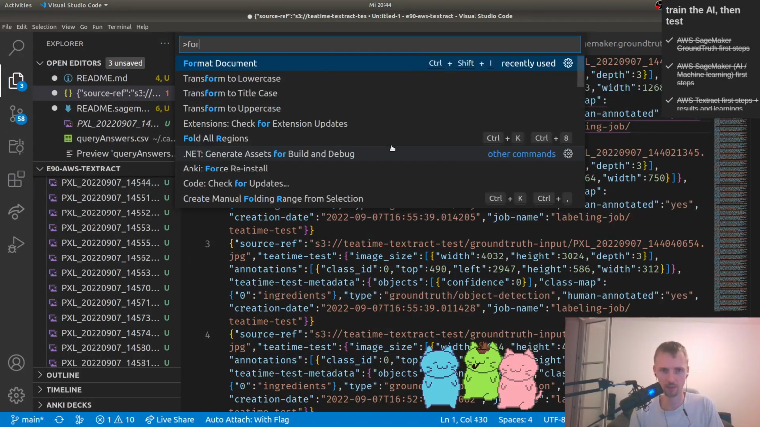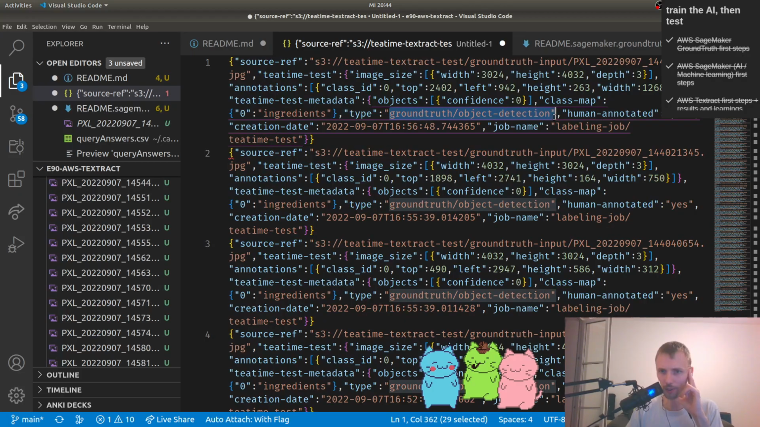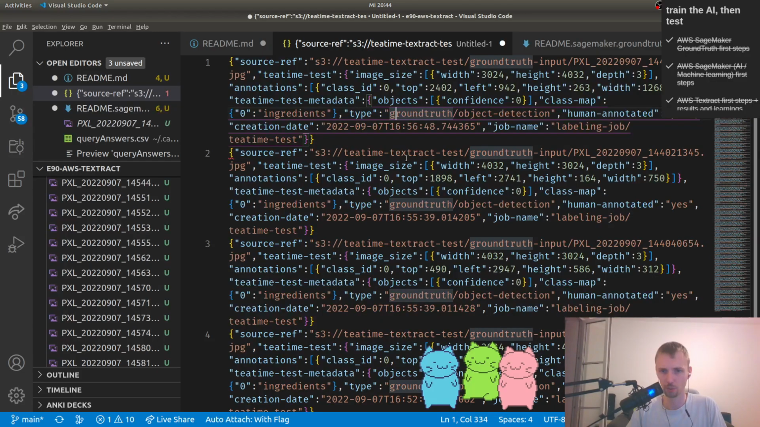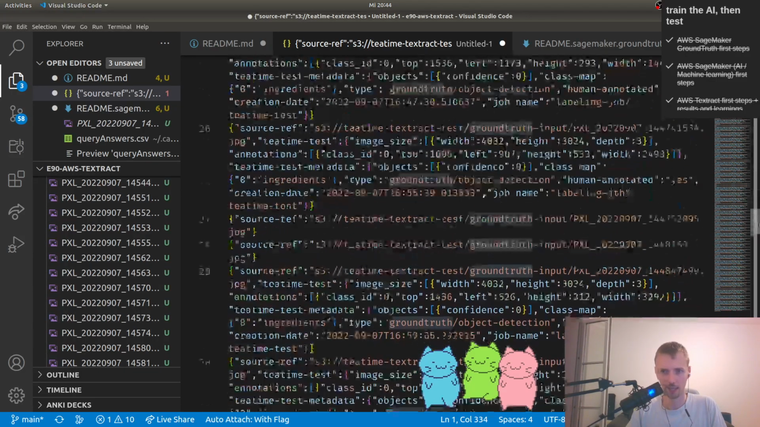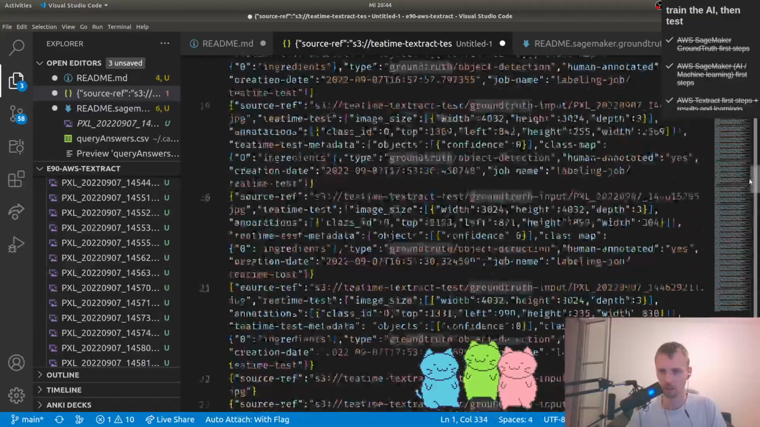Not formatted, unfortunately. We can't put this into an array, unfortunately. So what do we have here? GroundTruth object detection, human annotated yes, creation date, job name, and we see the annotation, the bounding box inside of here. So this is the result essentially, and we want to use this probably to create the result.